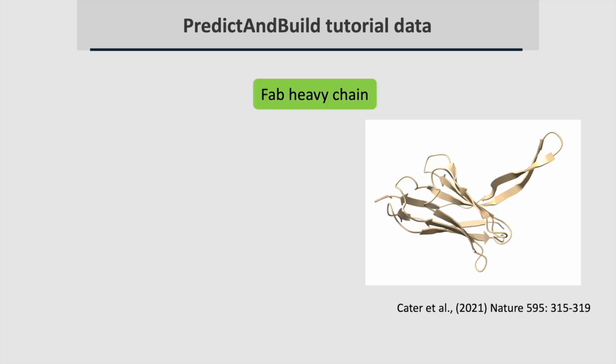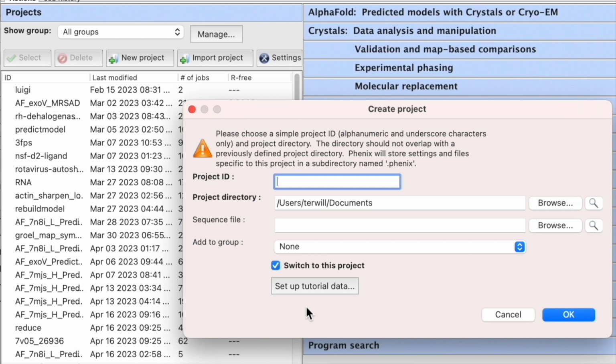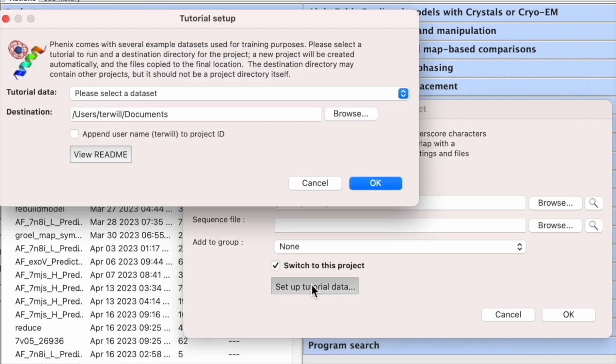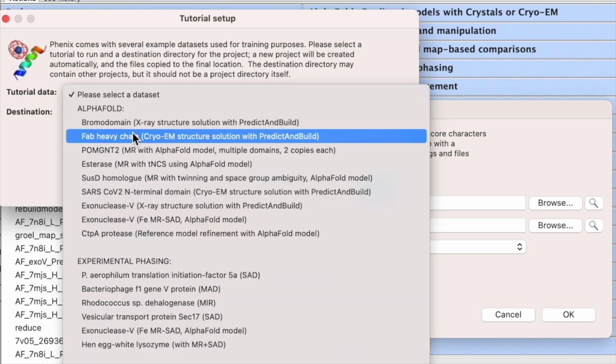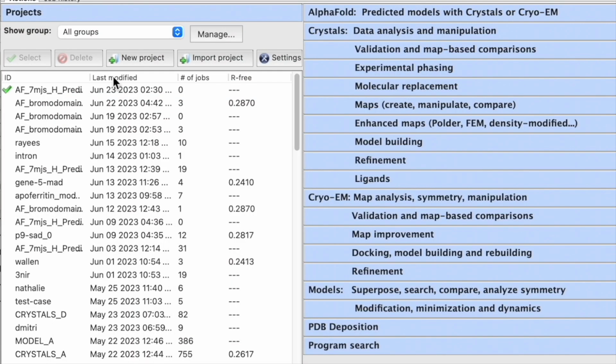Let's run PredictAndBuild on a part of a Cryo-EM structure showing an FAB domain of an antibody from PDB entry 7MJS at a resolution of 3 angstroms. In the Phenix main GUI window, select New Project, then select Set Up Tutorial Data, and select the second tutorial, FAB Heavy Chain. Hit OK and your new FAB Heavy Chain project, named AF7MJS for AlphaFold with PDB entry 7MJS, will show up on the left side of your Phenix GUI.